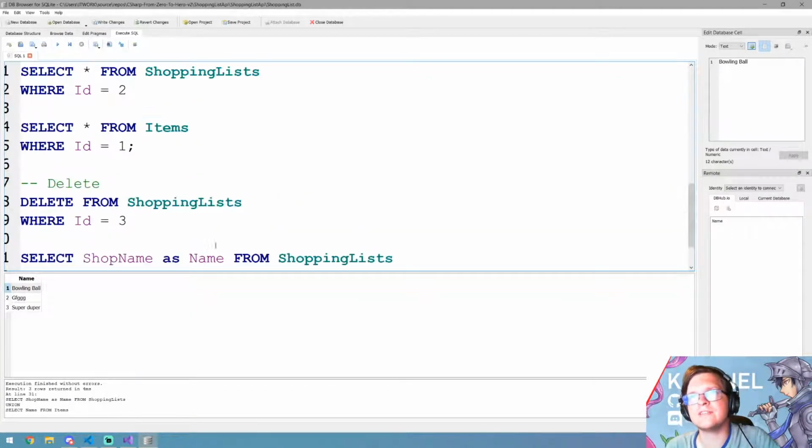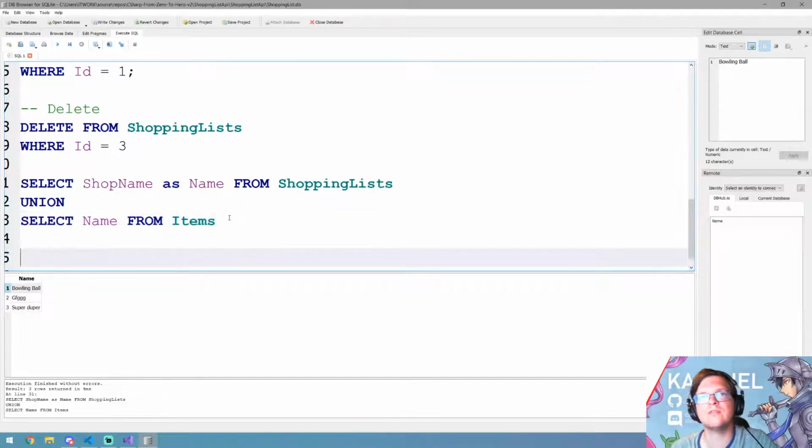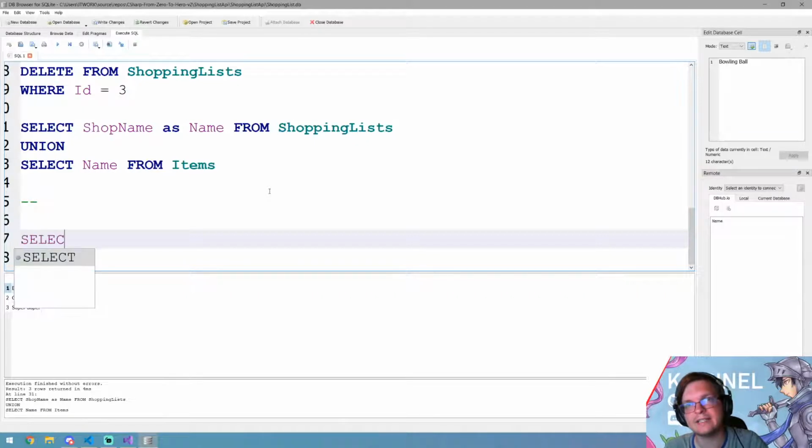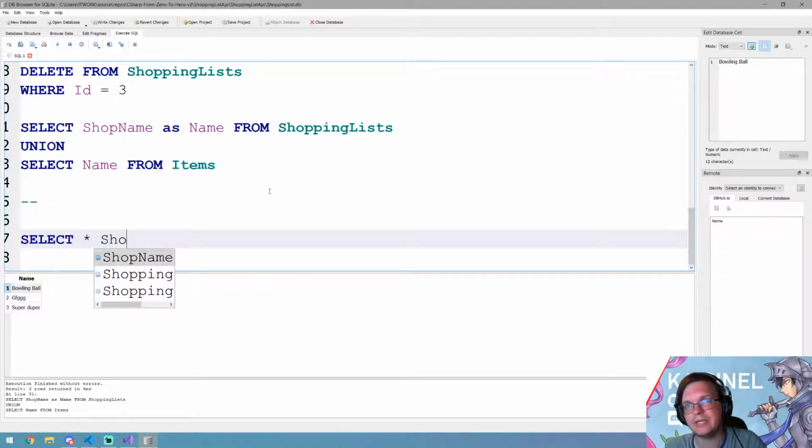Let's see what else. In searches, you're often asked to find something that isn't exactly as you type. For example, the start matches, the end matches, etc. So we can do that using a where and a wildcard symbol. So let me select all shopping lists.